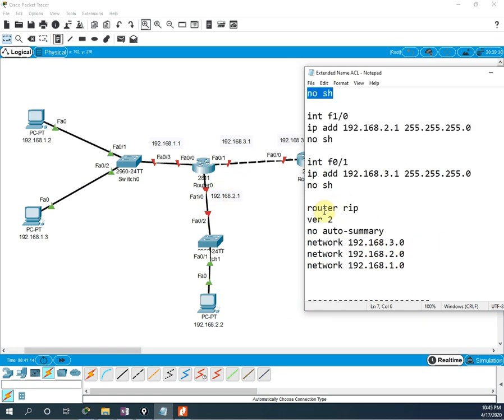We are doing RIP version 2 here. We need to run a protocol between two routers so they can communicate and share the network information. We can do RIP, OSPF or EIGRP, any one. So I am writing RIP. How will we write RIP? Router RIP, then version 2, no auto-summary, then network ID. Whatever networks we have, this one, this one, this one, we need to write the network ID. If you don't know how to calculate the network ID, I already showed it in our previous video. Try to watch that video and learn. You will have the idea.